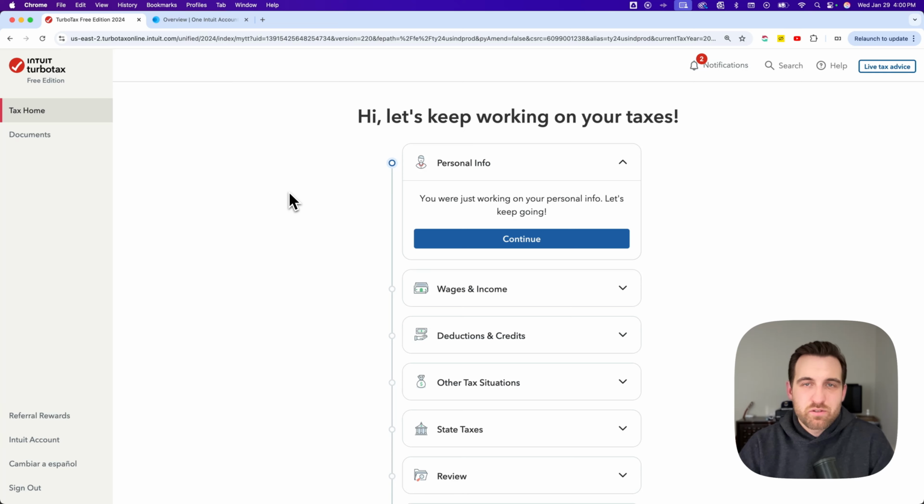Here's how to change your address on TurboTax. So there's two spots that you might be wanting to change your address. Number one is your TurboTax account, which is your Intuit account. Number two might be on the tax return that you're currently filing. So let's take a look at your account.